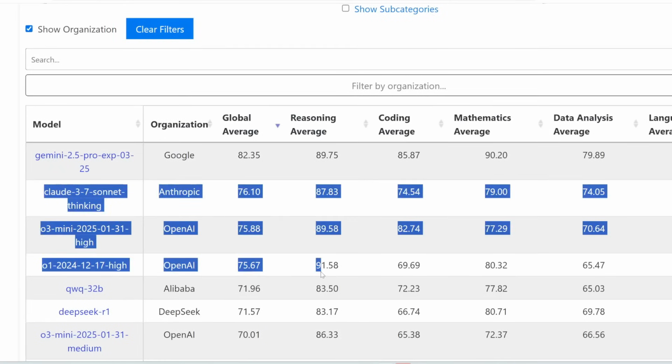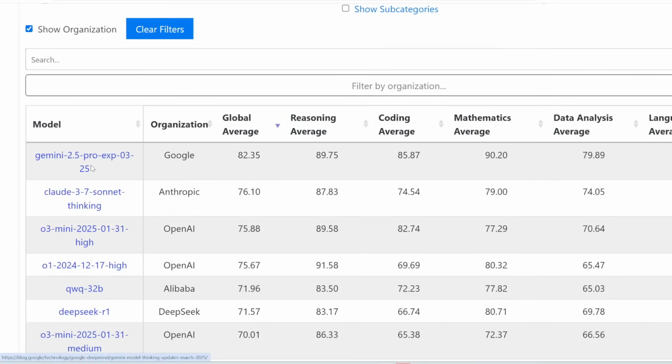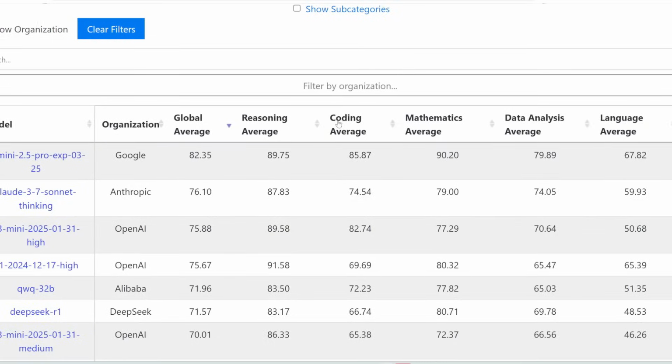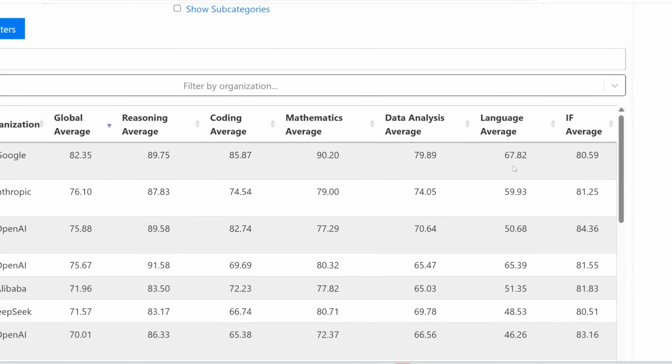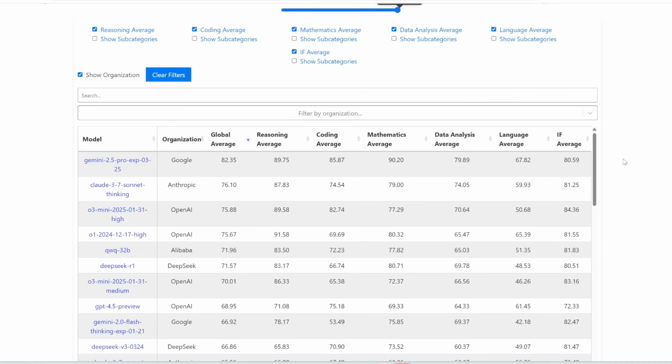If you look at the other leading models in terms of the global average score, they only beat each other by less than 1 point, whereas Gemini 2.5 Pro beats the next best model by more than 6 points, and across the board including reasoning, coding, mathematics, data analysis, and language, it beats all the other models. So this isn't just a subjective opinion. If you get a chance to play around with Gemini 2.5, especially for coding and reasoning and problem solving, I think you'll find that it does have a slightly more intelligent and more performant vibe to it.